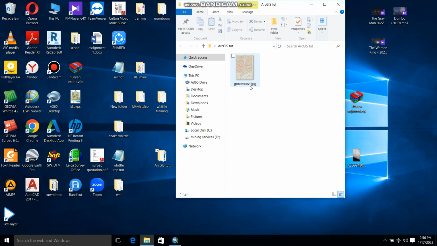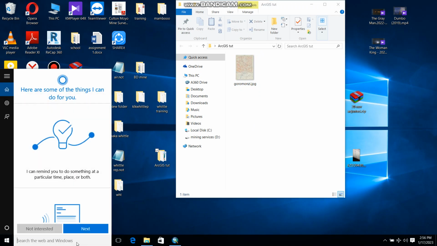What you need to do is save your picture, scanned plan or map as a JPG file. So you have to save your plan or map or picture as a JPG file. After saving it as a JPG file, as you can see, this is our Goromonzi plan and this is the JPG file. You then go to your ArcGIS.